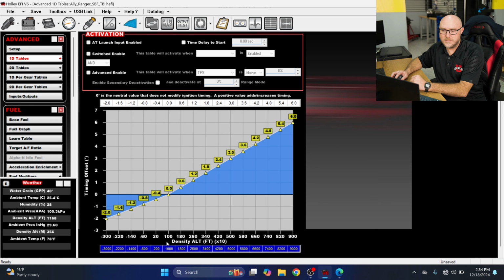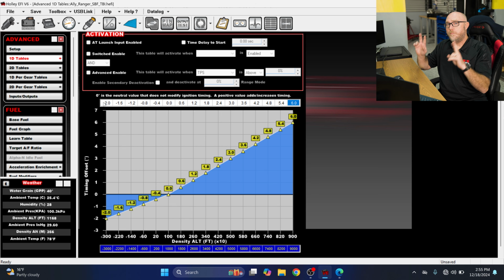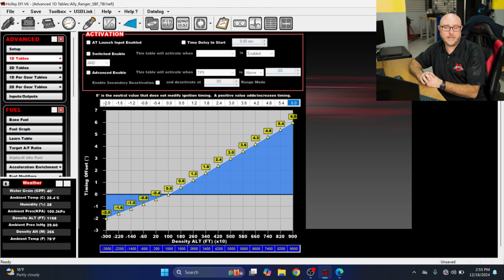So my table here says at 1,000 feet of density altitude, I do nothing. So that's pretty close to where I am on my dyno. As it goes up in density altitude, I'm adding as much as 6 degrees of advance above what's in my normal spark table when I'm at 9,000 feet. If I ever got to 3,000 feet below sea level, I'd be taking away about 2 degrees because the opposite would be happening. As you go below sea level in density altitude, you're packing more air and fuel molecules into that same space when the piston's at top dead center.